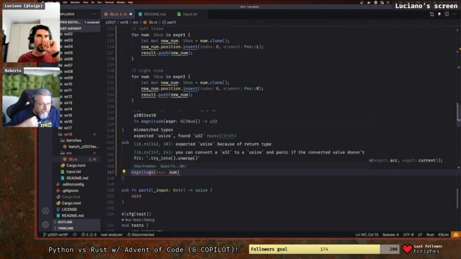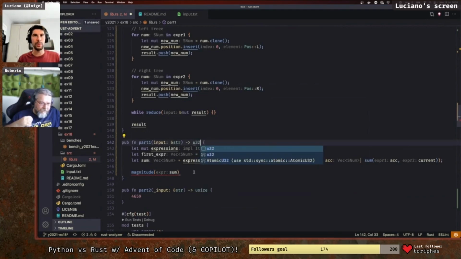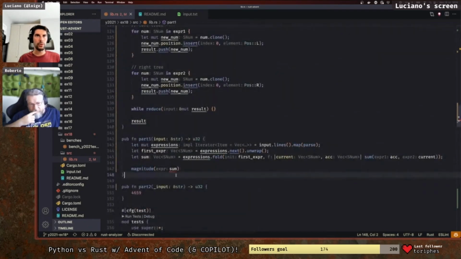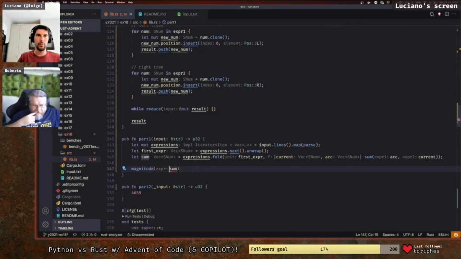Expected a usize, found a u32. That's why. Why is it expected a usize? No, you can return a u32, I think. Yeah. And also, the test shouldn't matter. Okay, now sum is complaining, considering borrowing. Okay, because we are not mutating, we just want a reference. We are not taking ownership in the magnitude.